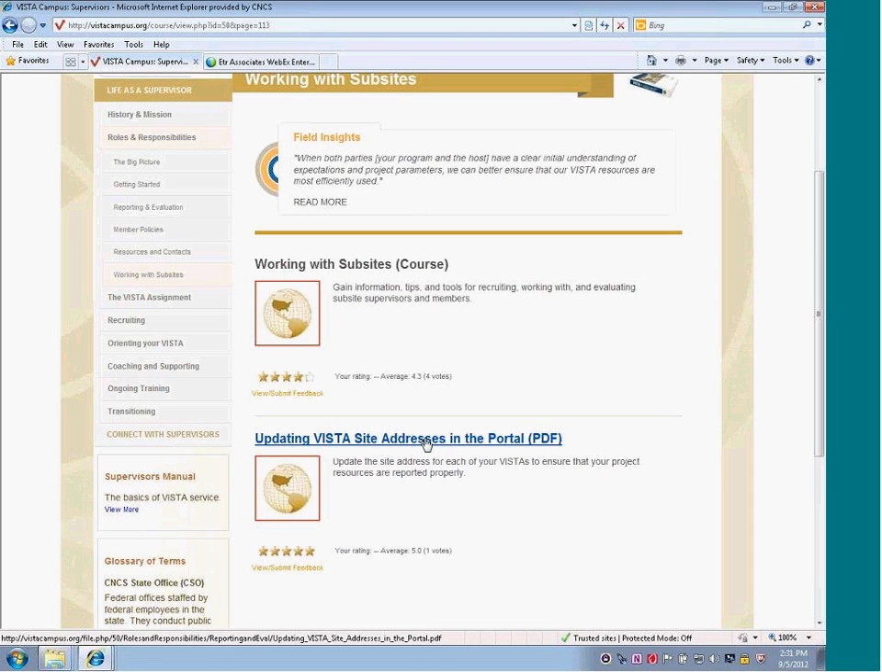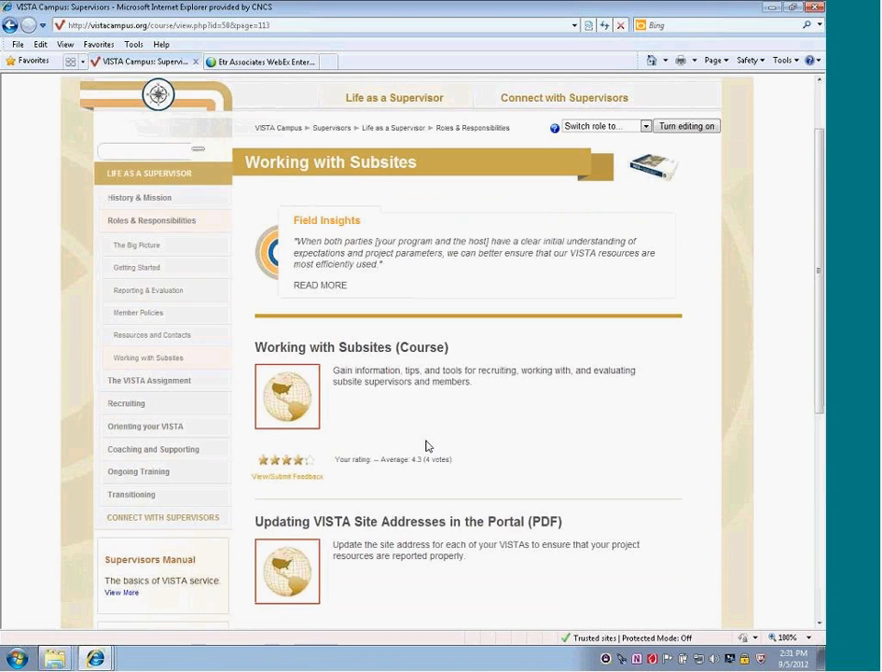So it's pretty simple to update the addresses. The instructions are right here. So, just to make a quick mention of that.